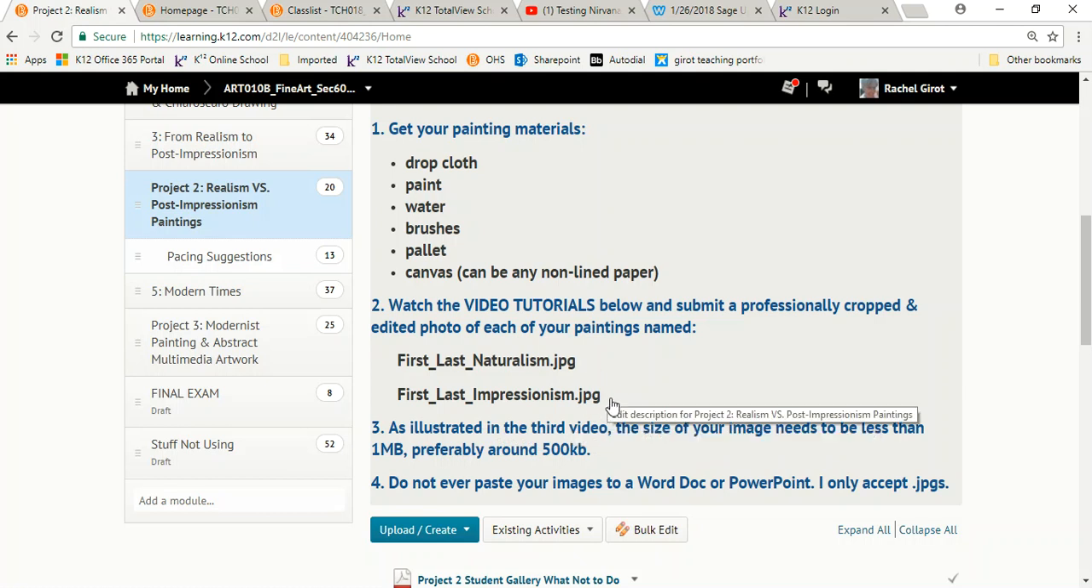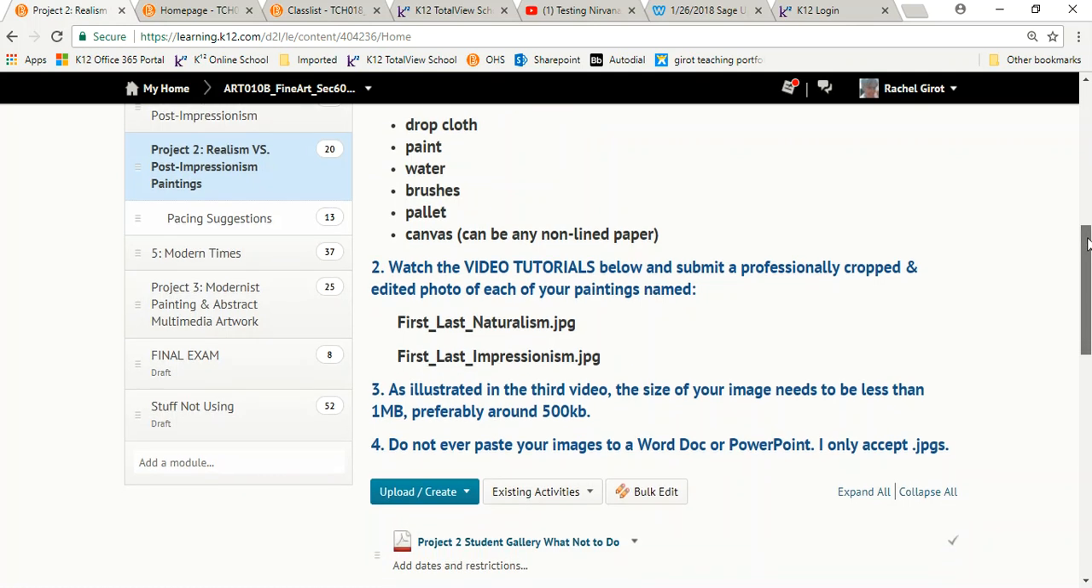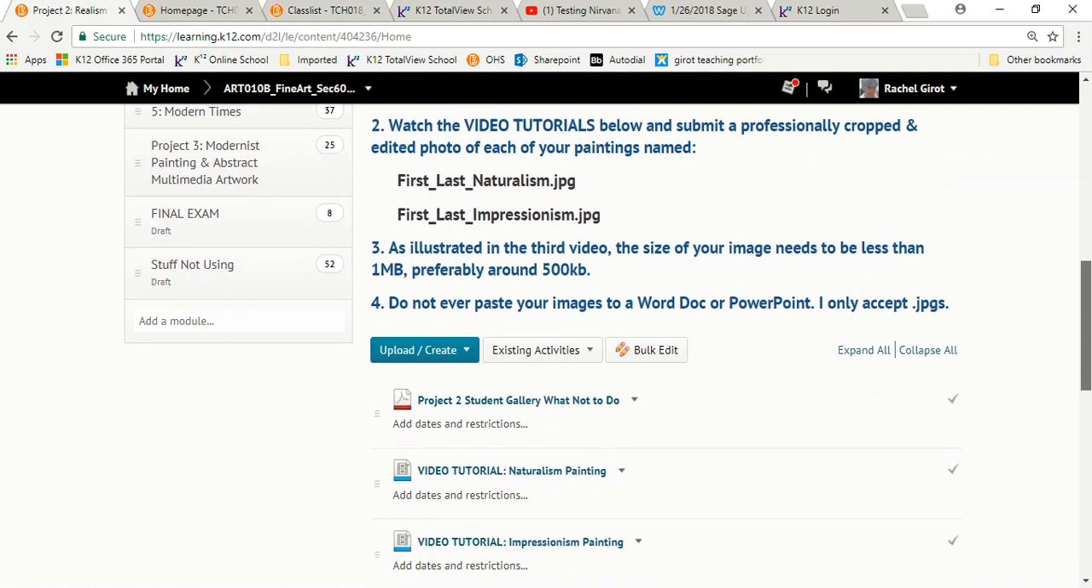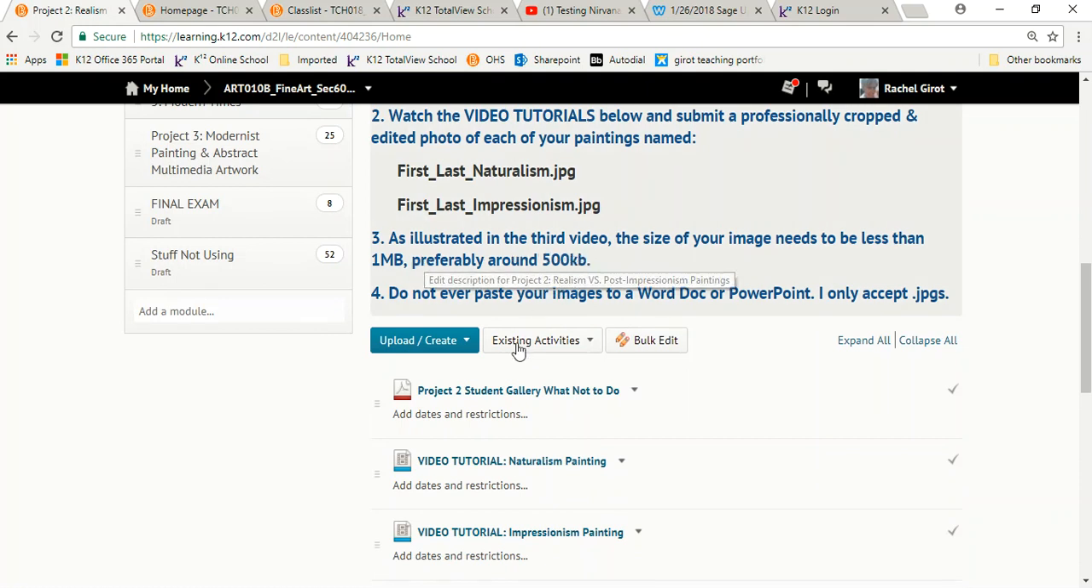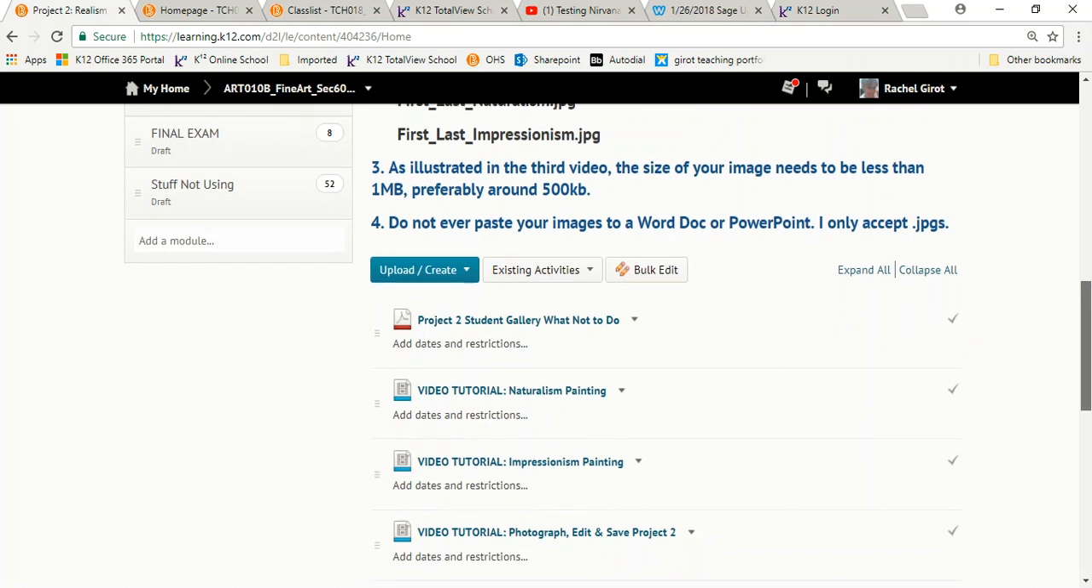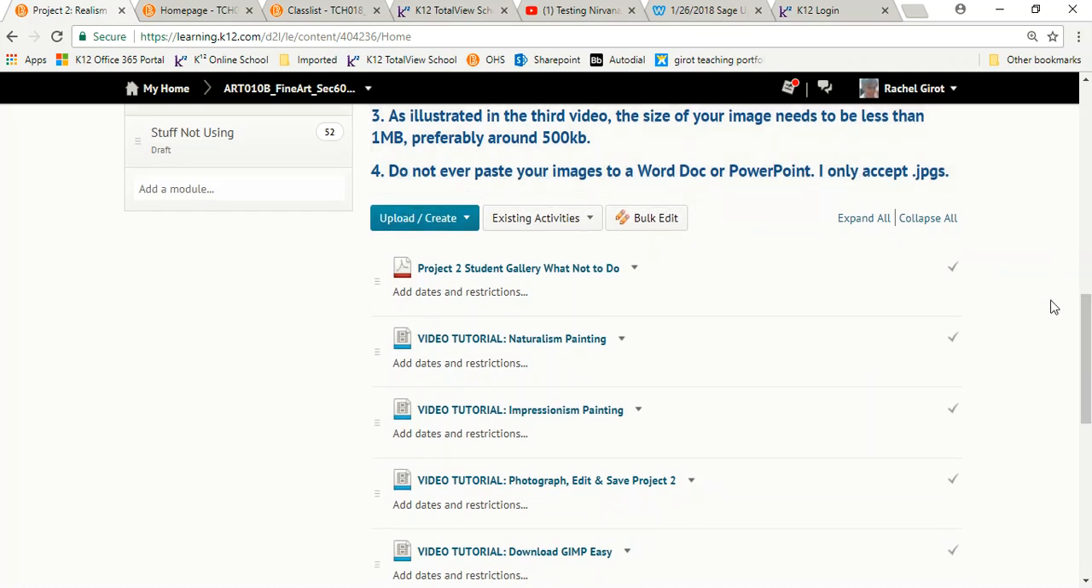You're always going to submit JPEGs. Do not ever paste your work to a Word document and submit a Word document to me. Don't ever submit me a PDF file, okay? Always submit JPEG files. Those are image files, okay? And then as illustrated in the 3rd video below, the size of your image needs to be less than 1 megabyte, preferably around 500 kilobytes. So if you're using your phone camera or whatever, maybe set the settings so that it's not on the largest file size. Maybe set it to the medium file size, the medium resolution. And yeah, only submit JPEGs.